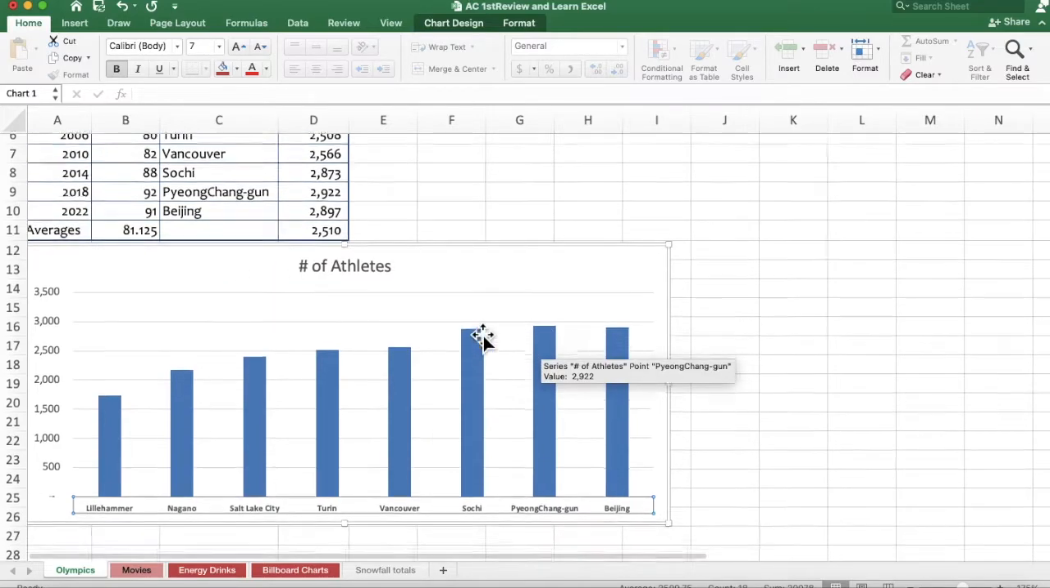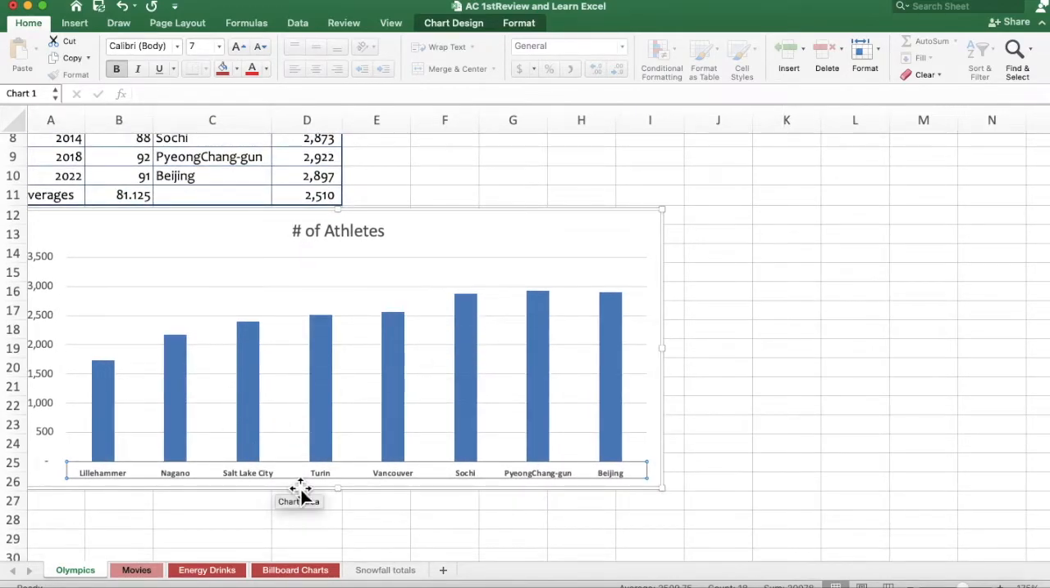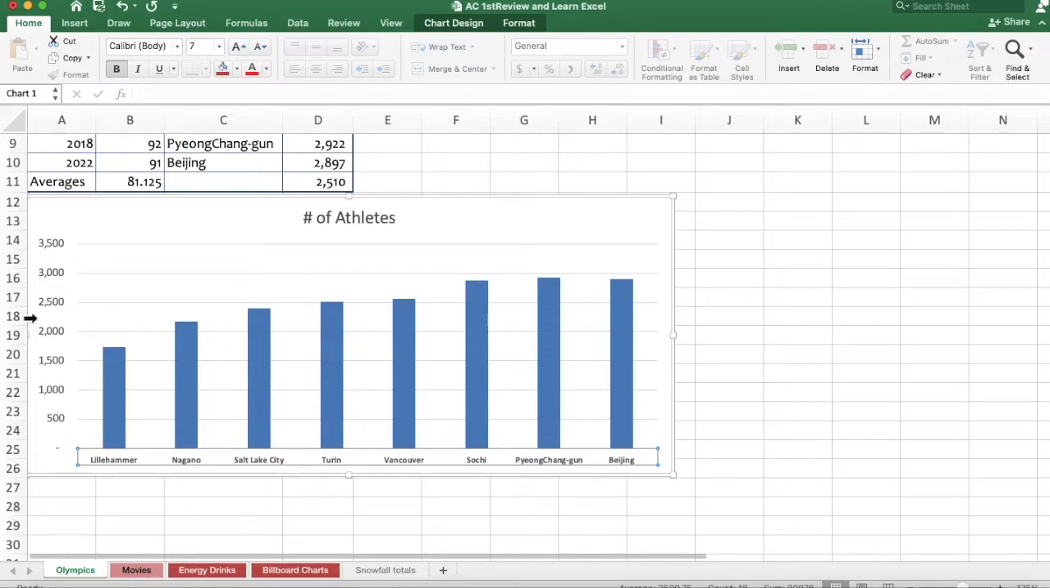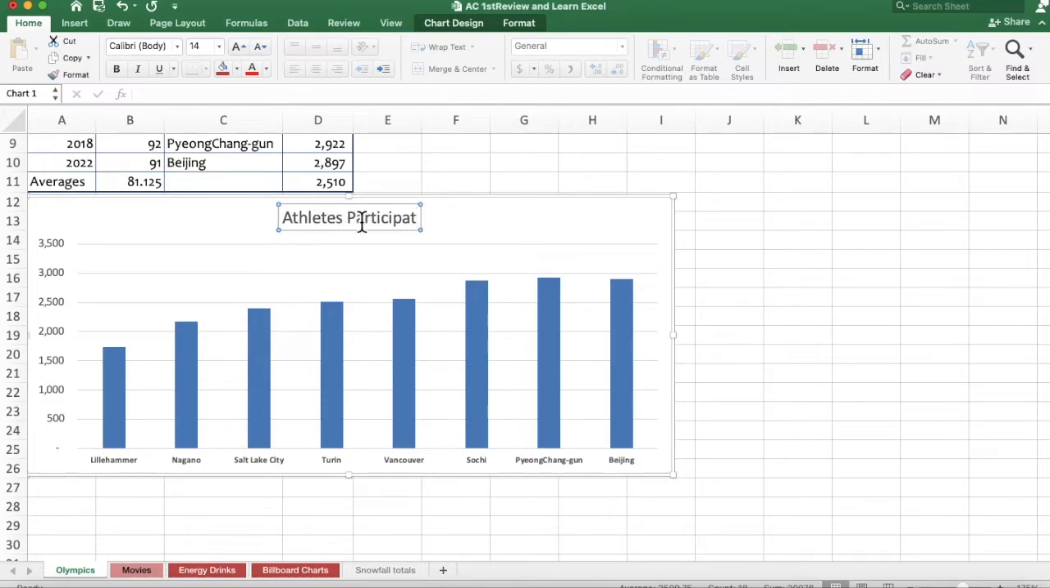But we need to say, hey, this is our Olympic location, and then we need to say that this was the number of participants here. So we're gonna change our chart title first, then we're gonna add axis titles. So click up here where it says number of athletes, and then triple click, or just select it and hit delete. And we're gonna put athletes participating in the Winter Olympics.